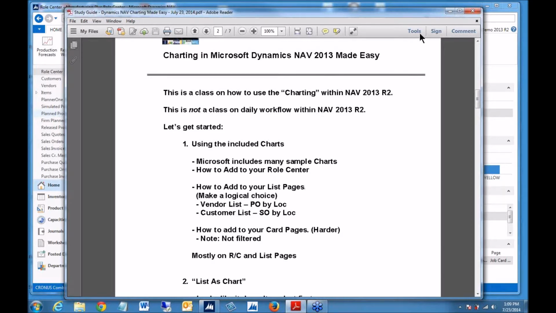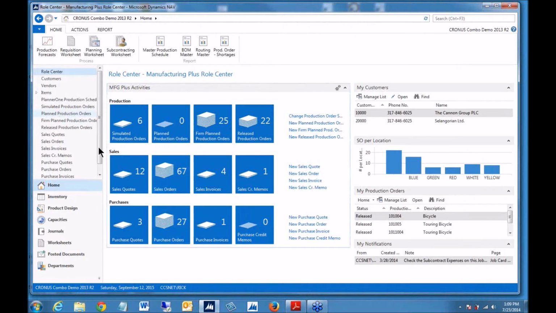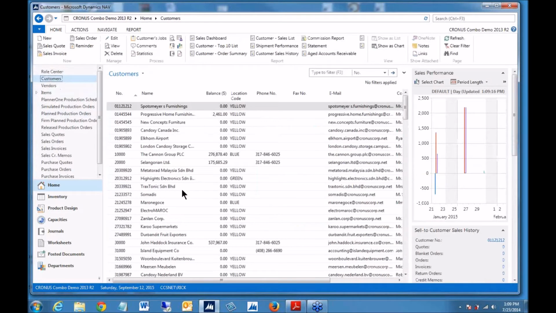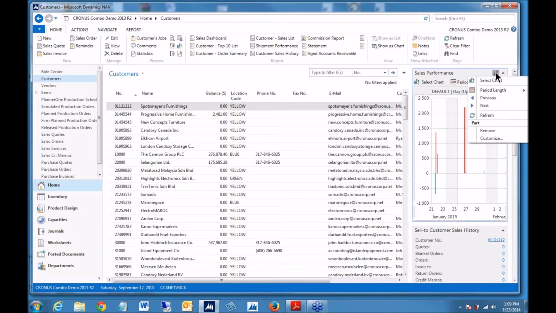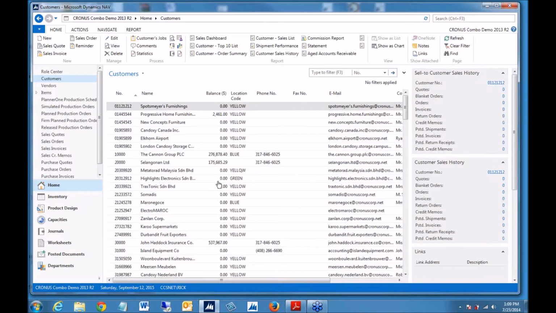Let's go take a peek. Again, very simple. Let's go to the customer list, and we'll do that sales order by location. So I'm going to come in here to customers, and there is a chart. Now this chart comes with the software. For right now, I'm just going to remove that one. And there's lots of charts. Some come with it, some work differently, but I want you to see what are called the generic charts. That's what we're going to focus on in this webinar.